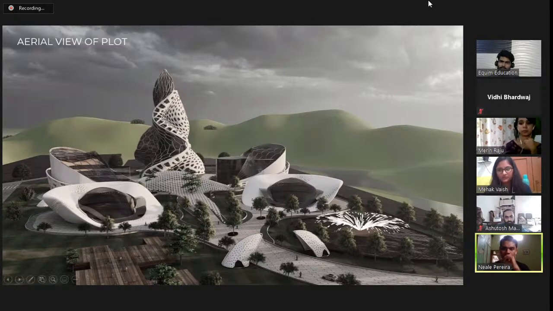Coming to the site development, as Ashutosh mentioned, the railway wall that is present over here, and how the main hotel tower coincides with the form, with the concept that we try to use, which is the shape of a mountain.